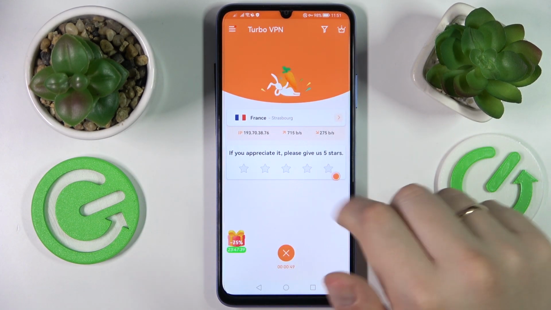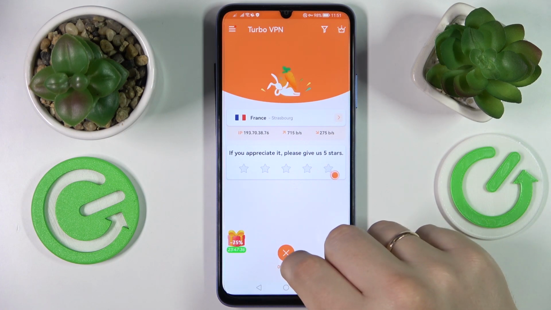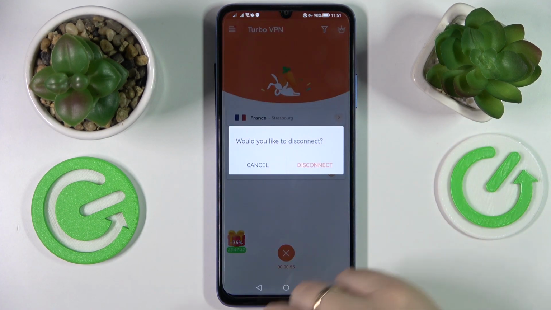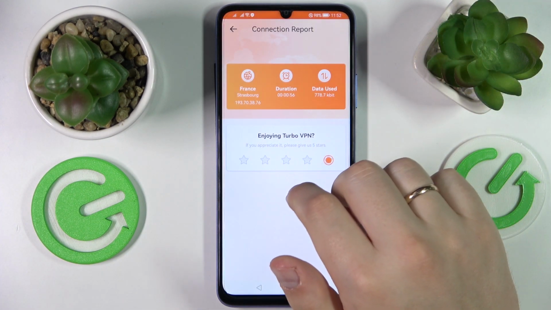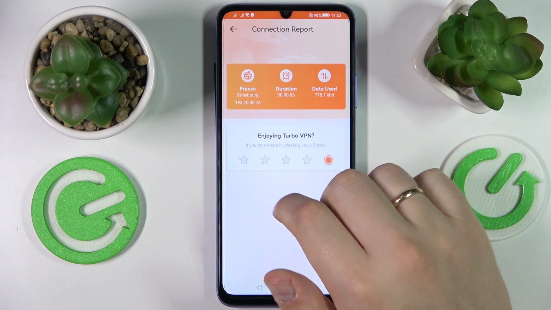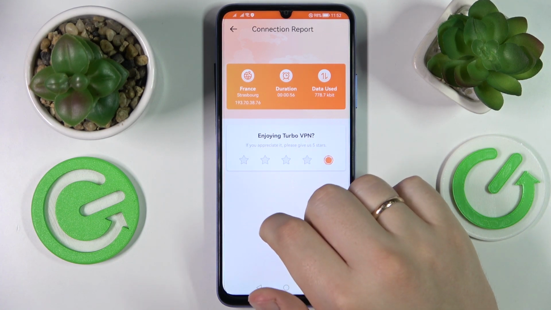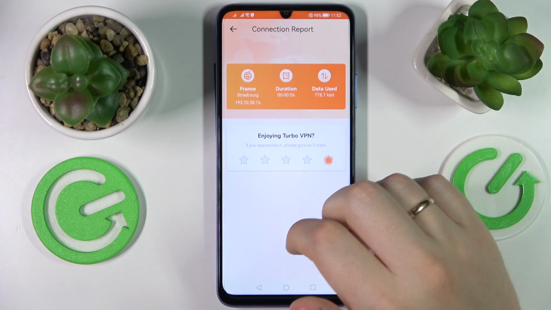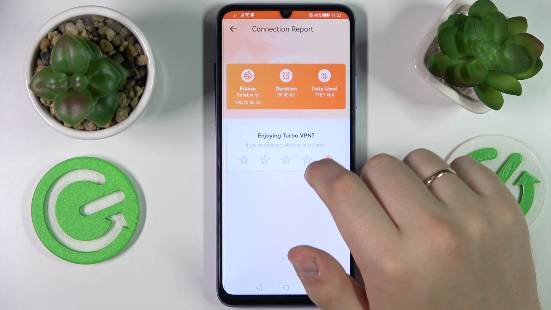If you would like to turn off the VPN connection, simply tap either over here or over there. And as you can see now, we've not only shut down the VPN connection, but we also have gotten a brief connection report.